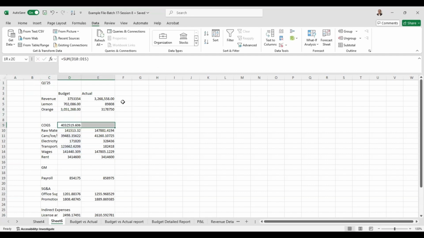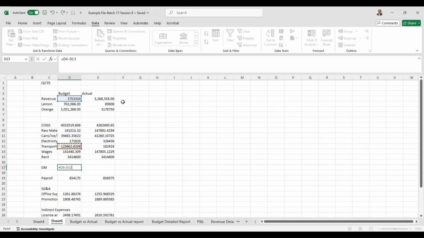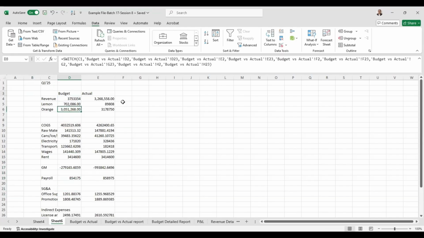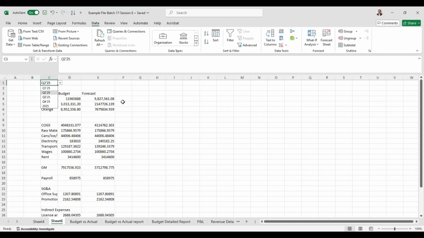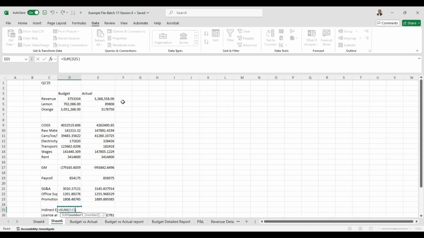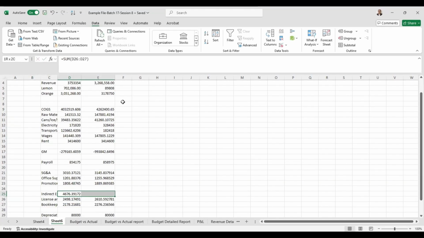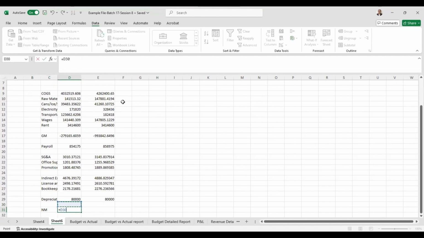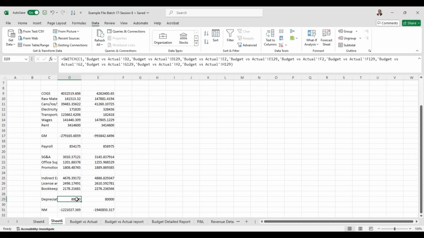For total COGS, we need a sum total of all of these. Gross margin would be my revenue minus COGS. For quarter 1, I'm at loss. Maybe in the rest of the quarters, yeah, in the rest of the quarters, I'm at profit. SG&A would be the sum total of this. Indirect expense would be a sum total of these. Depreciation is here. Net margin would be this minus payroll minus SG&A minus indirect expense minus depreciation. Accordingly, this has been done.